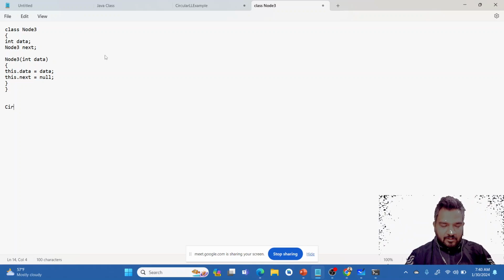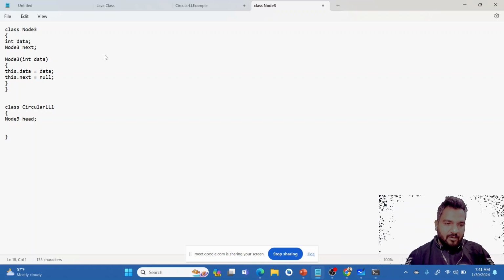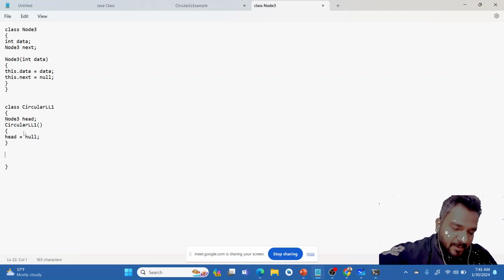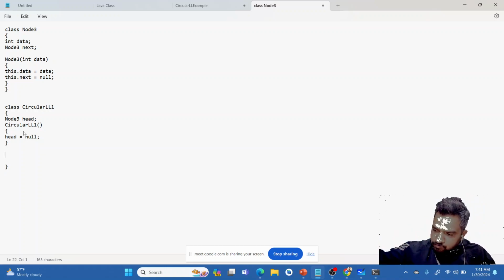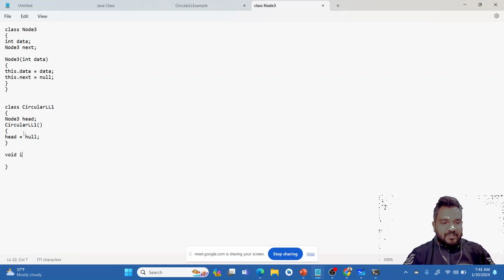Now let's create the CircularLinkedList1 class. Over here we need to create two or three things. First we need to create the head, Node head, and in the circular linked list constructor we need to make sure that head will be pointing to null in the beginning, so that we know there is no node stored in head right now. Now let's create an insert function.